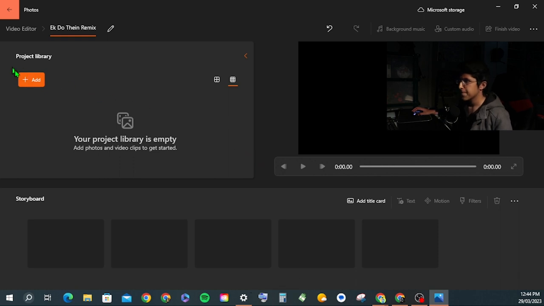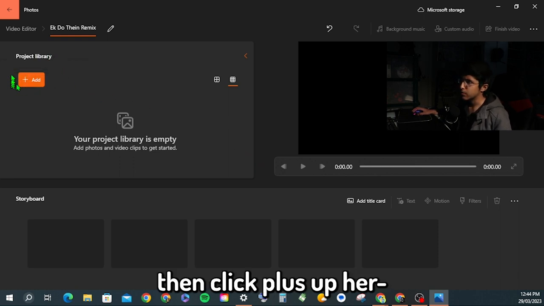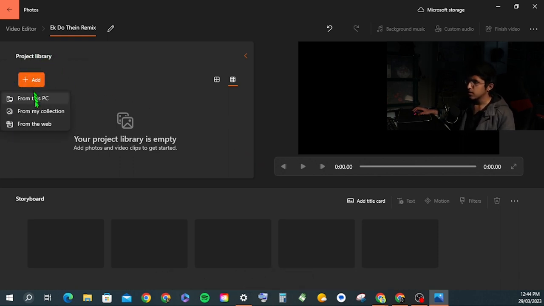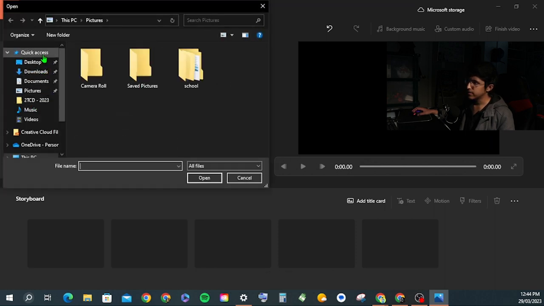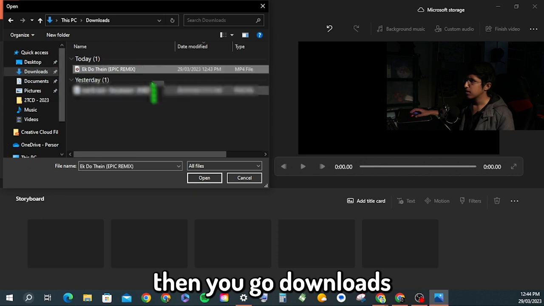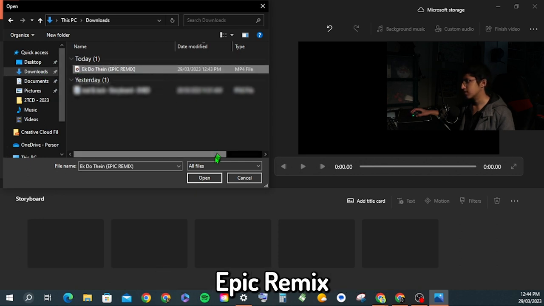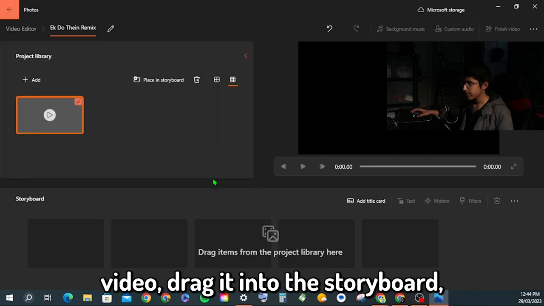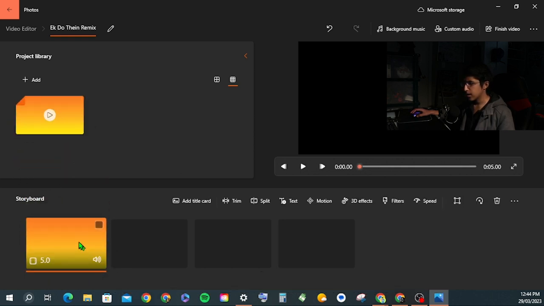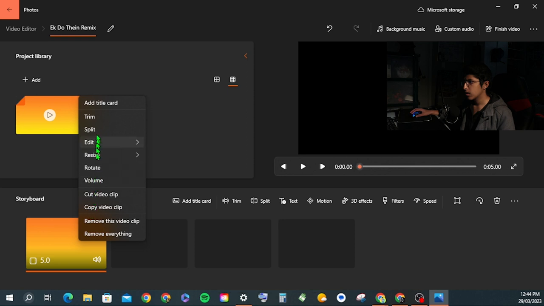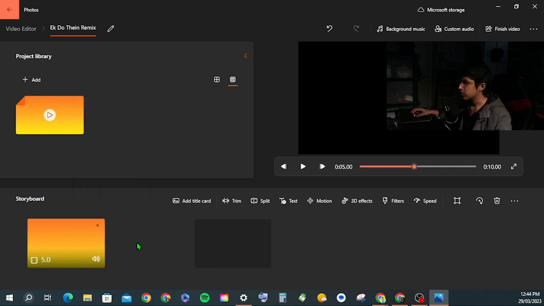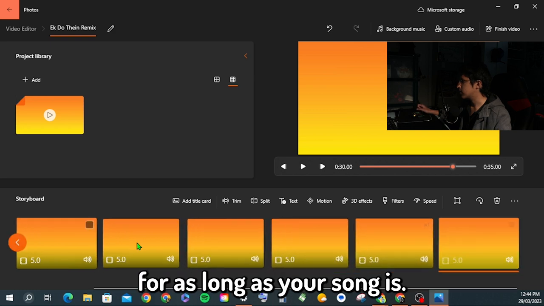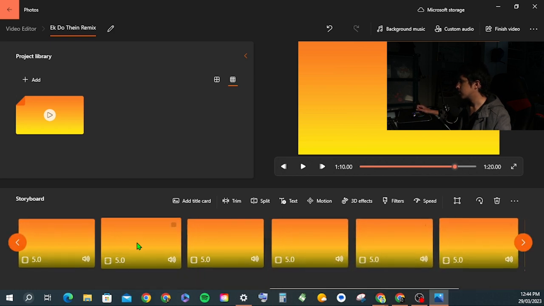Okay. Then you click plus, where up here it says plus add from this PC. Then you go downloads, Epic Remix video. Drag it into the storyboard. Then you go copy, and then you just keep on going Control V for as long as your song is.